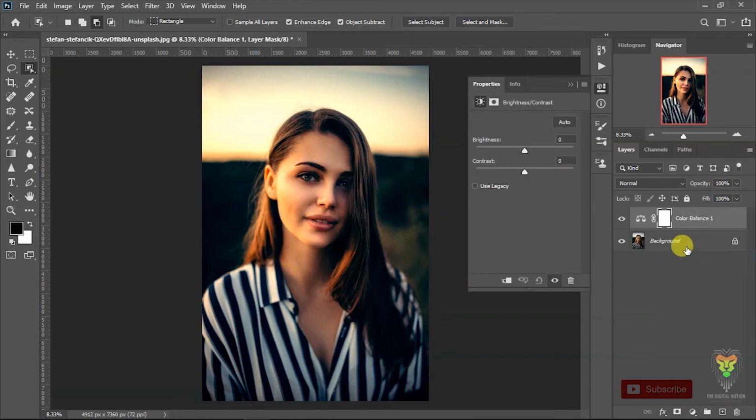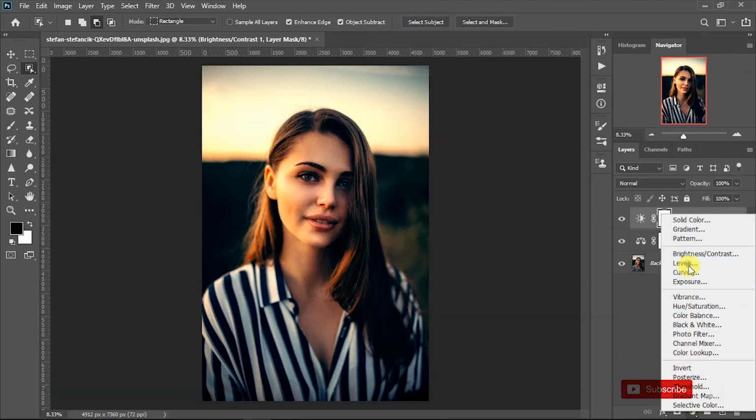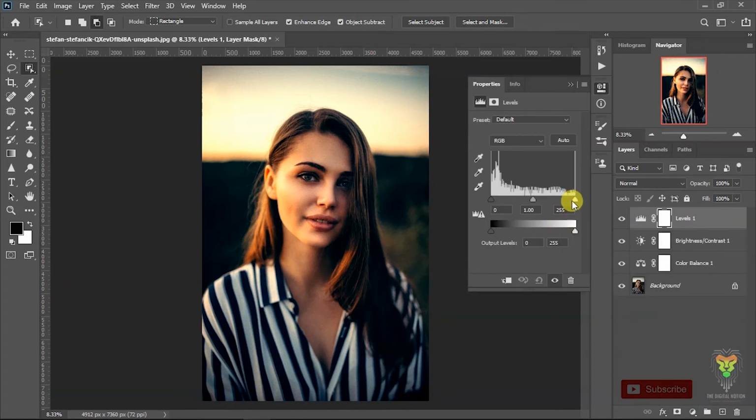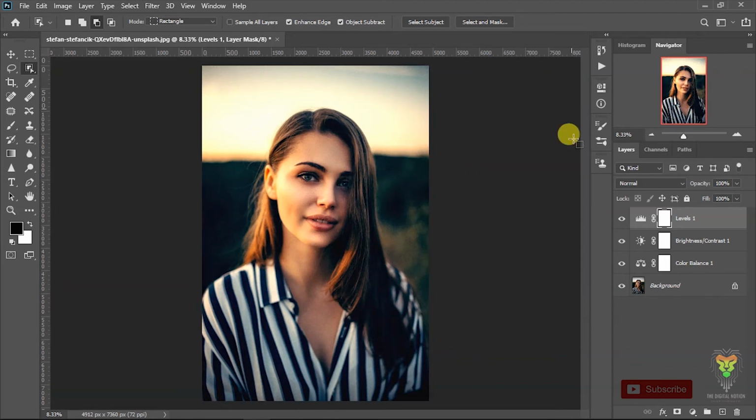So we would create a contrast layer from the adjustment layer. I would randomly select plus 10 of the contrast and keep the brightness at its default value. Then we'd go for levels and change the values of darker areas and highlights. Once we are done, we would also change the values of output levels. Keep the white slider at its default value.